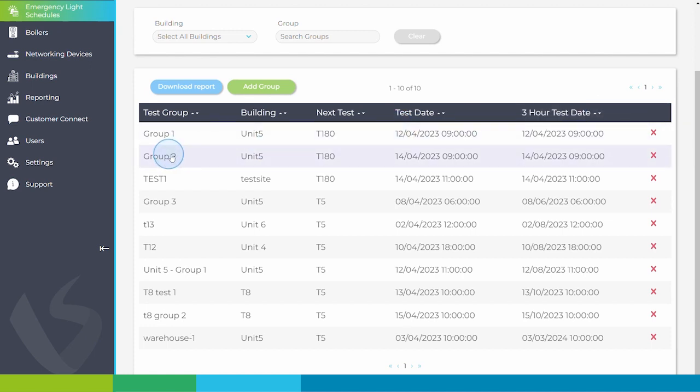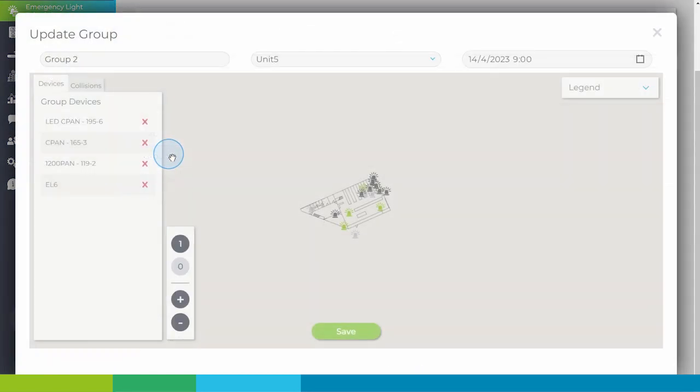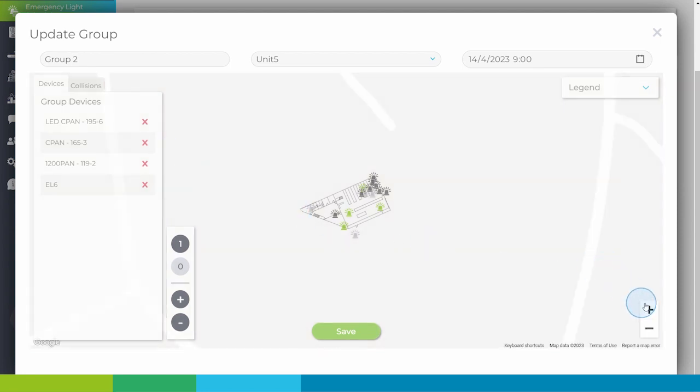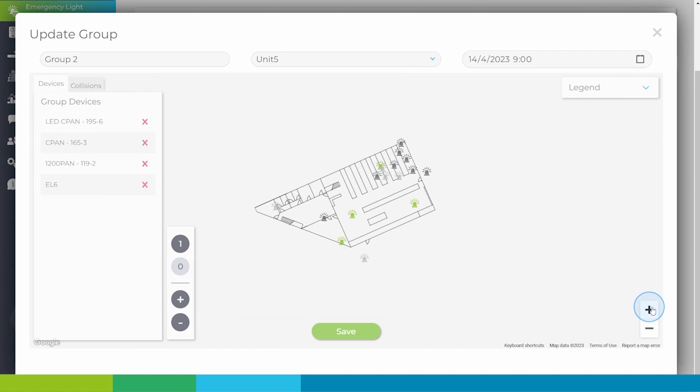Let's view one of these test schedule groups, and you will see a building layout with the location of the devices in this test group marked in green. If applicable, you can zoom in or out in order to view the layout. Devices marked in green display the location of the testing devices which are grouped in this same test schedule.